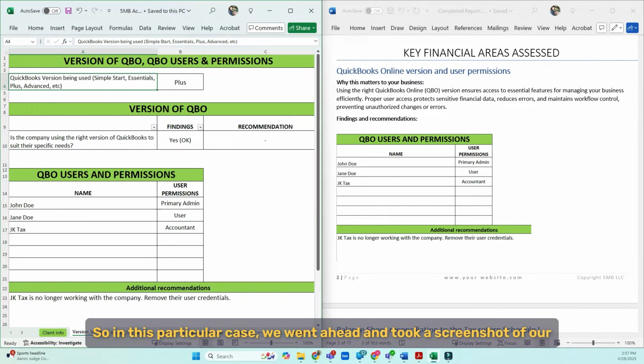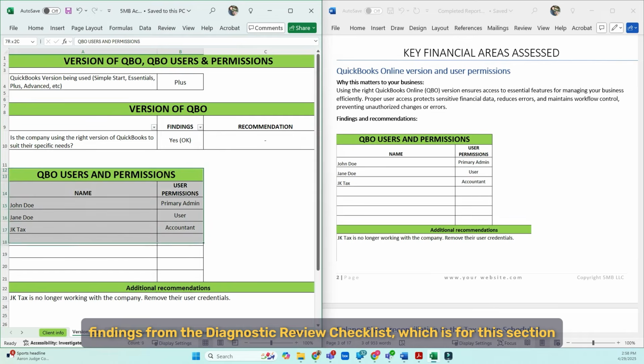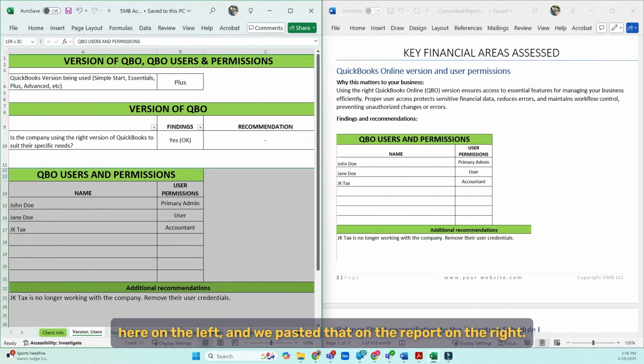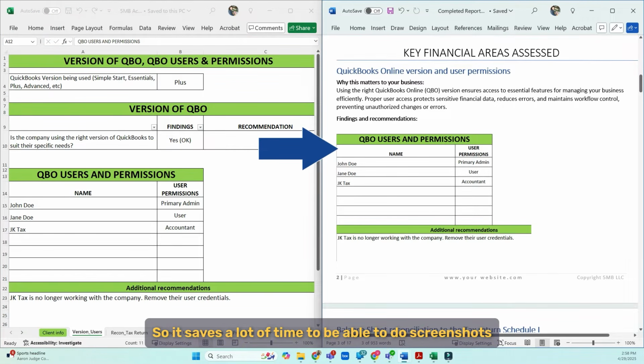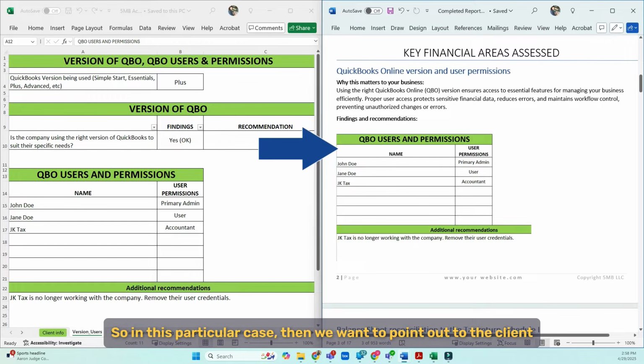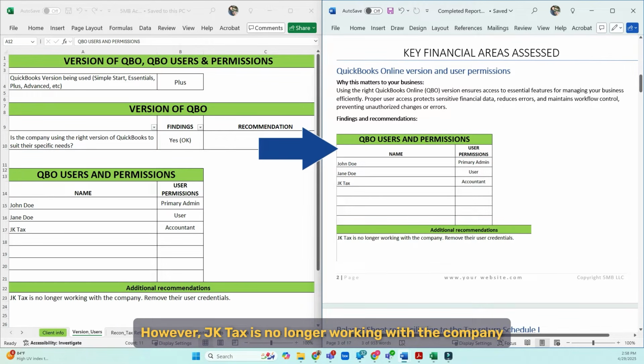So in this particular case, we went ahead and took a screenshot of our findings from the diagnostic review checklist, which is for this section here on the left, and we pasted that on the report on the right. So it saves a lot of time to be able to do screenshots from the checklist onto the report of findings. In this particular case, we want to point out to the client that we have 2 users, and then we have an accountant user. However, JK Tax is no longer working with the company, and their user credentials should be removed.